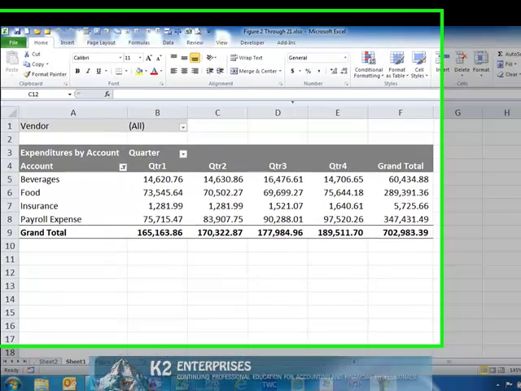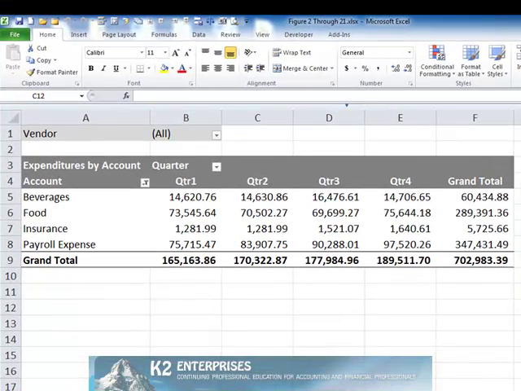Consider the pivot table currently shown on the screen. In this example, no conditional formatting has yet been applied to the pivot table. Assuming that you wanted to apply conditional formatting to the pivot table, begin by selecting cells B5 through E8 on the pivot table.